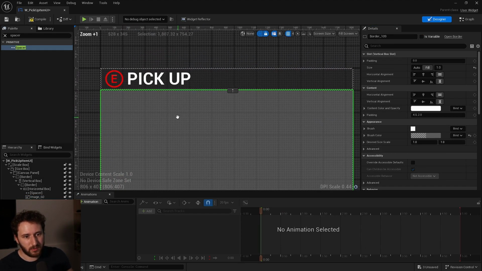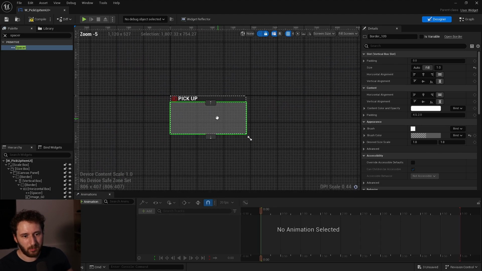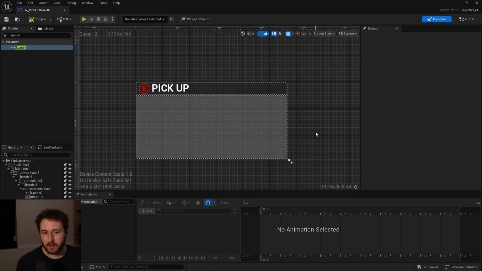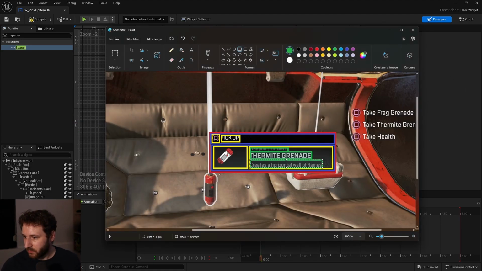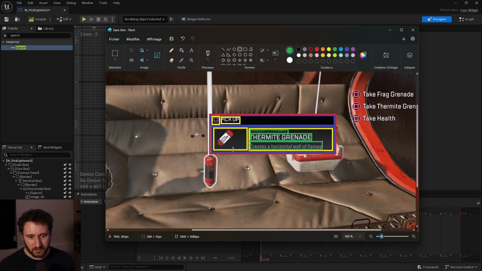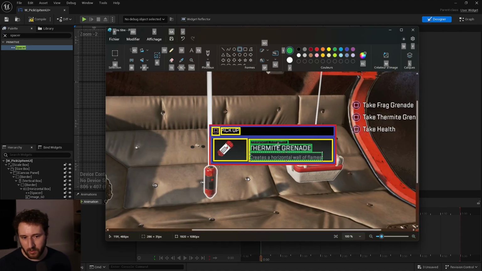And now you can see we have our button, with E and pickup. So this looks already pretty nice. If we look at our reference image, you can see that we have kind of the same thing. So now we will work on the bottom part.